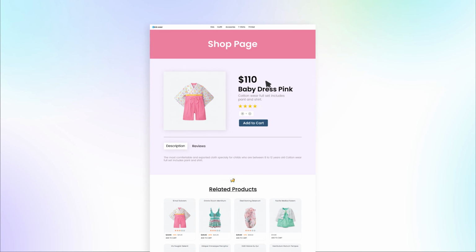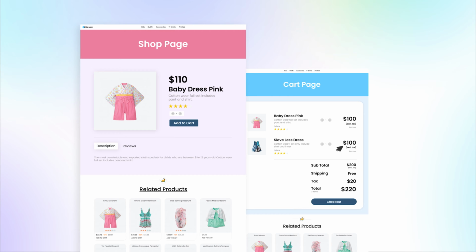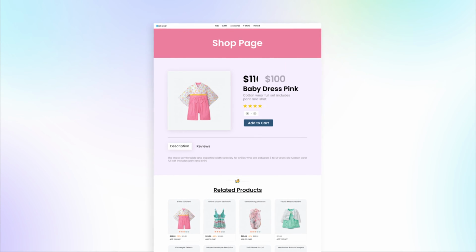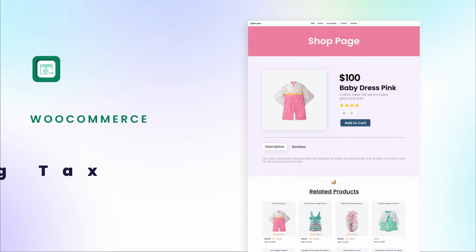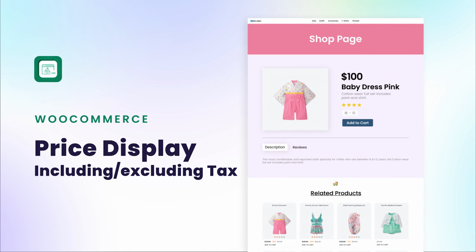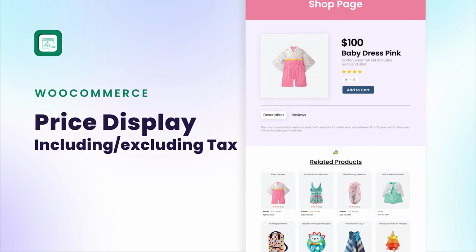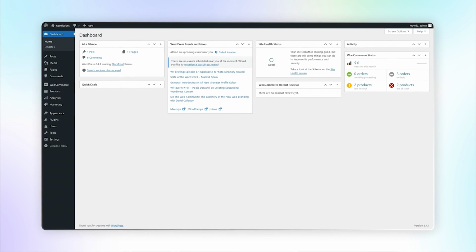Showing prices with or without tax can significantly influence customer purchase decisions. To show price including or excluding tax, try the WooCommerce Price Display Including Excluding Tax extension. Let's see how this extension works.